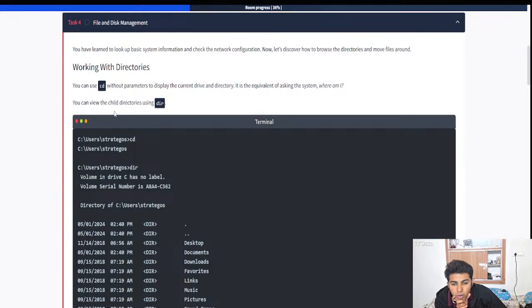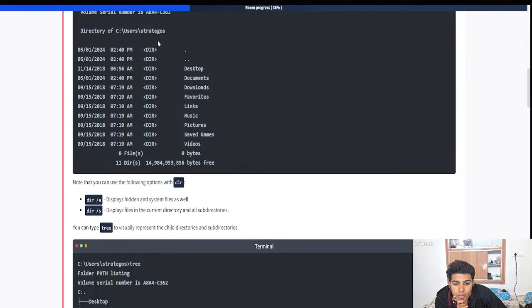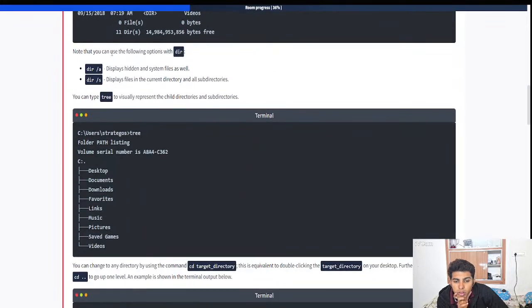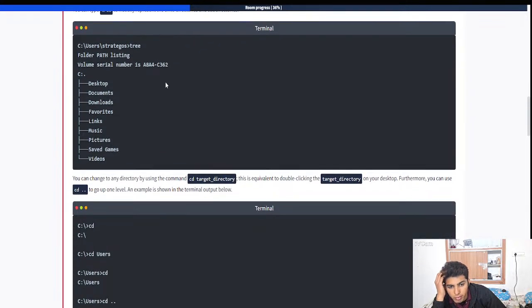When we view the child directories using dir, the following option is useful. dir /a displays hidden and system files as well, and dir /s displays files in the current directory and subdirectories. You can type tree to visually represent the child directories and subdirectories.